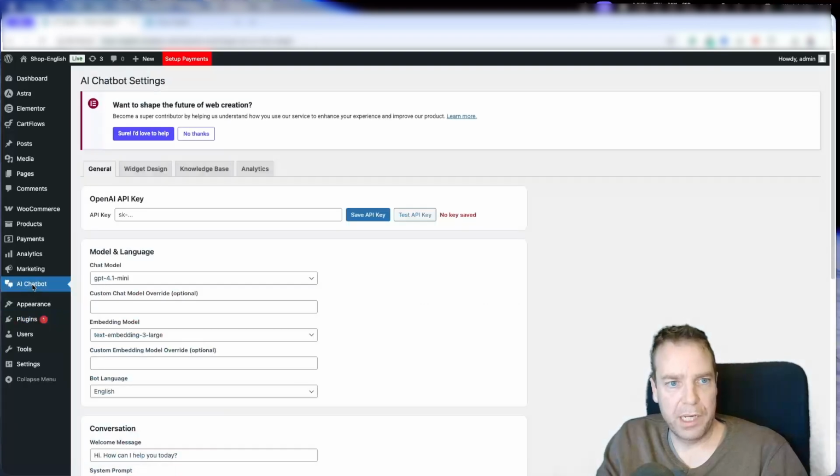And now you can see here on the left side, we have the new icon, AI chatbot. When I click here, then you can see we have some different options. So first of all, of course, we have to add our own OpenAI API key. So we are using OpenAI here. Let me grab the API key real quick. Okay, let me paste this in. Then I will click on Save API key.